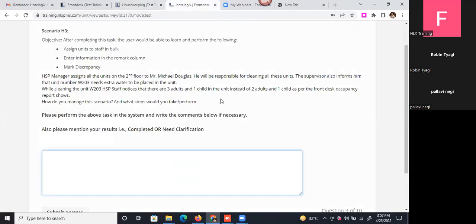The next part says, right, it says that there is a discrepancy in what the housekeeping staff is saying in terms of the people staying in the room and what the front office is saying. As per front office, there are 2 adults and 1 child, whereas as per housekeeping staff, they've noticed 3 adults and 1 child. So let us update the same thing in the system, unit W03.